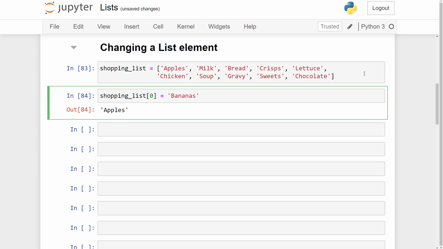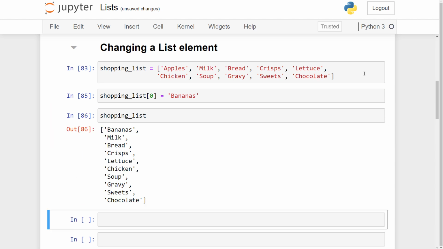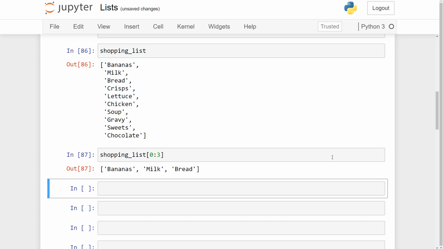Now here in this example, we have only changed one item, but we can also use the same method to change multiple items at the same time, using a combination of slicing and then assigning numerous elements to the list. So for example, we could state shopping_list, and then we can slice from the first element, i.e. at index 0, up to index 3, which we know would not be included and therefore would only include the first 3 elements of the list.